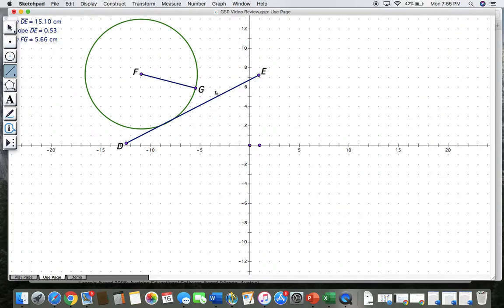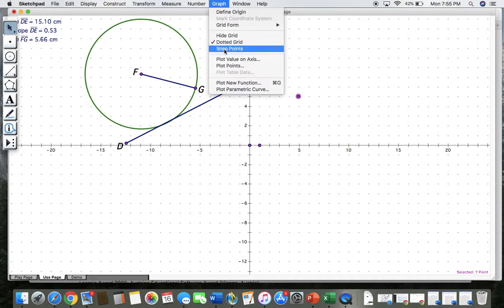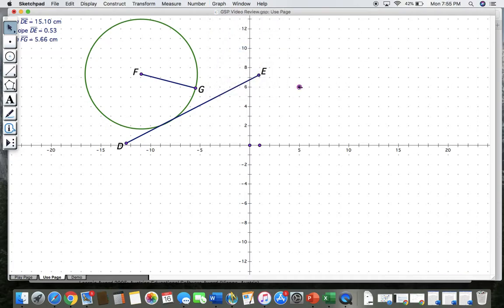So when you're plotting a point and you move it, it will be wherever you want it to be in here. But then if you turned on snap points and you went to move it, it would only allow you to move it on the dotted grid itself.